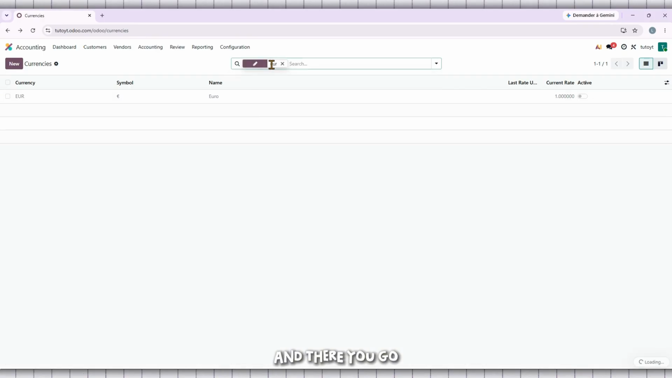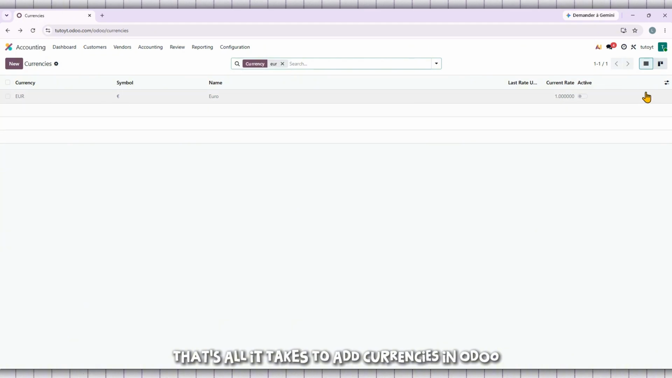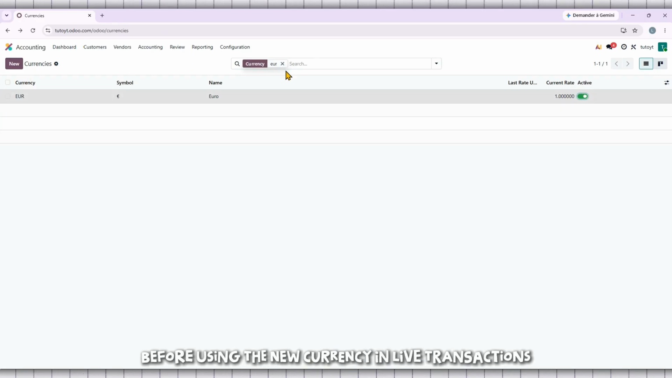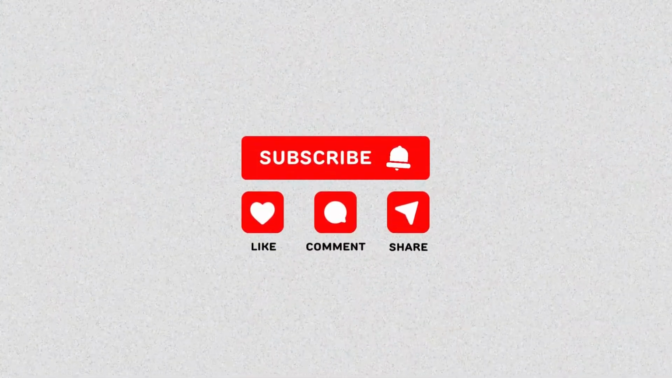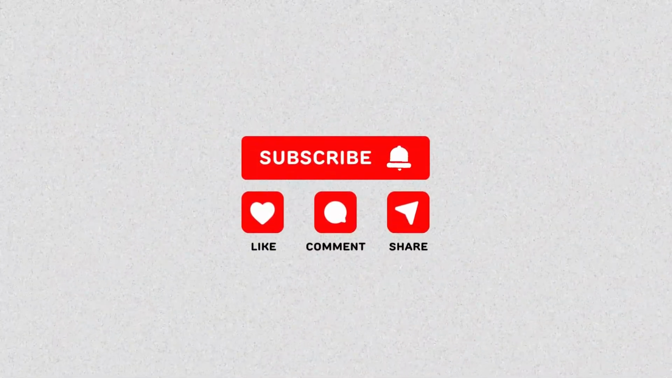And there you go. That's all it takes to add currencies in Odoo. It's a short process, but an important one if you want your system ready for multi-currency operations. Before using the new currency in live transactions, confirm that its symbol, rounding rules, and exchange rate information are correct.